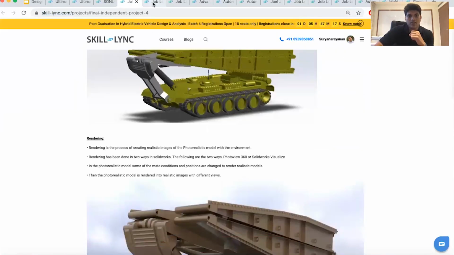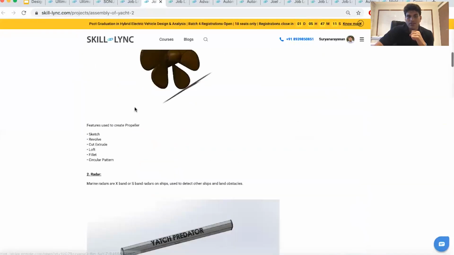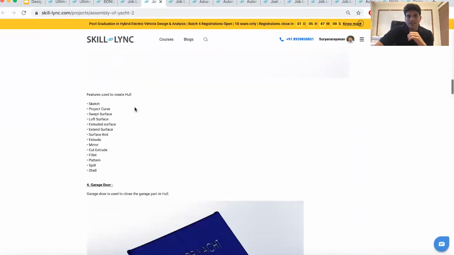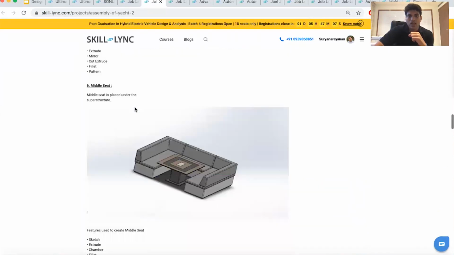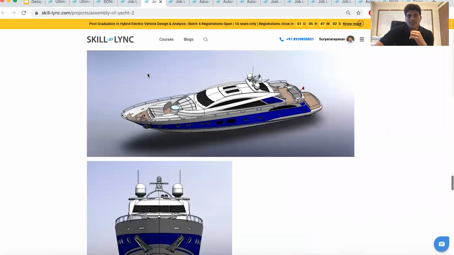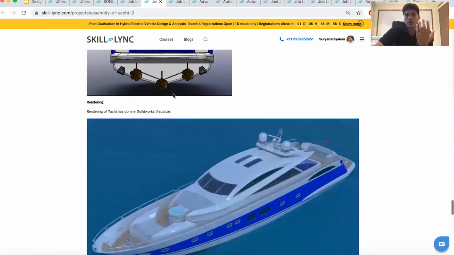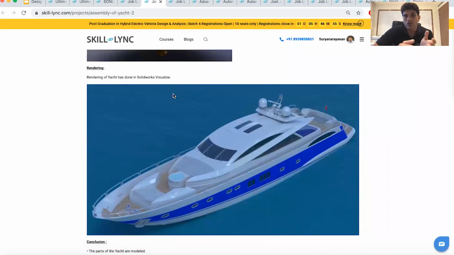This is one. The second thing is in the coursework. This is his assembly of the yacht. This is the project where he designs each and every component and assembles them together. The full-fledged assembly looks like this. Whenever you are applying for a job, if you have this kind of detailed portfolio that you can showcase to a potential recruiter, then your ability to get the job becomes higher. That's what we do when a student enrolls in our coursework.